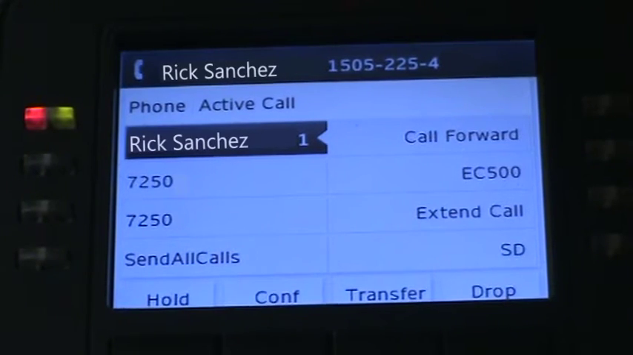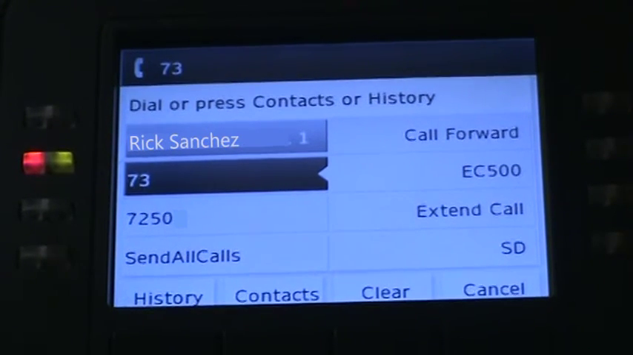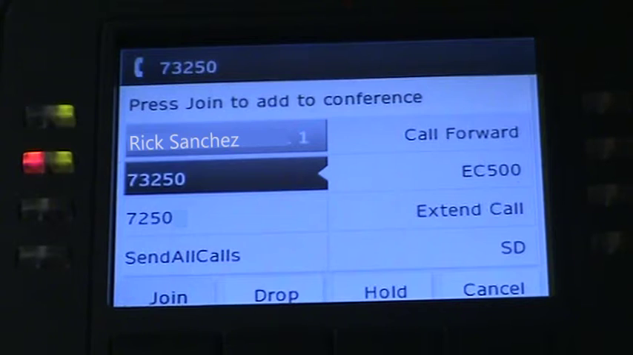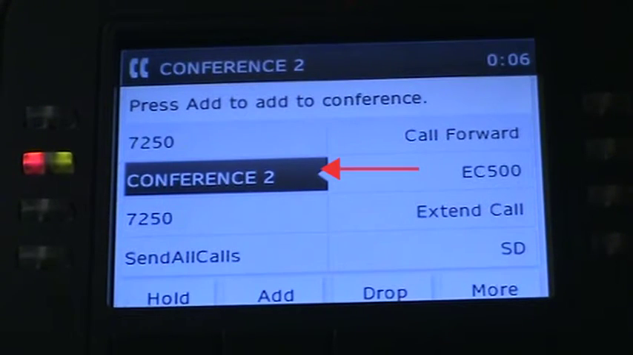If you have an active call, you can press the conference soft key and dial the third party you wish to conference with. While you're dialing, your active call will be placed on hold. When the person you've dialed has answered, you can press the join soft key to bring the holding caller into the conference. Notice that a line reading Conference 2 appears on your screen. This is the conference you've just created.